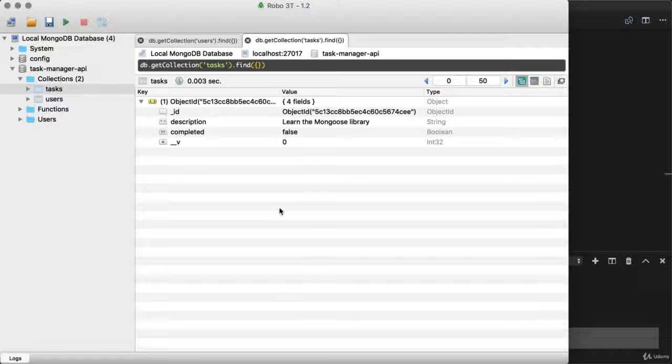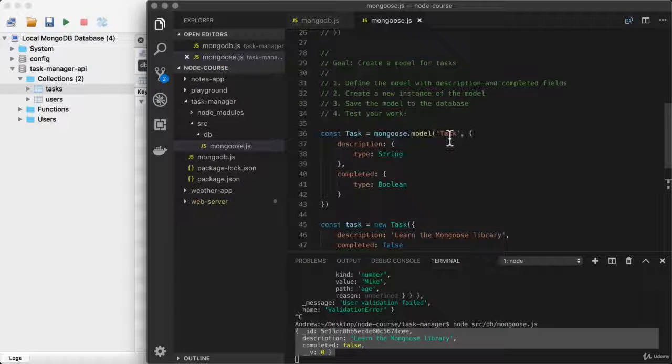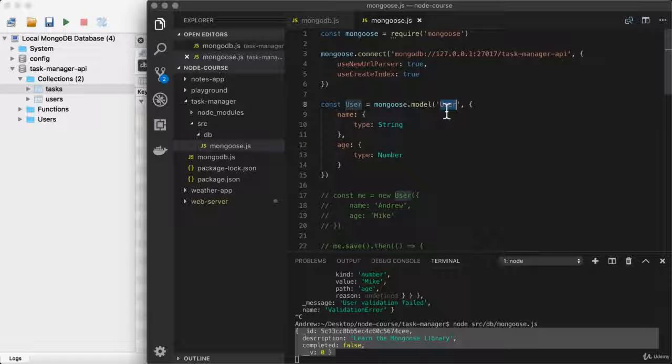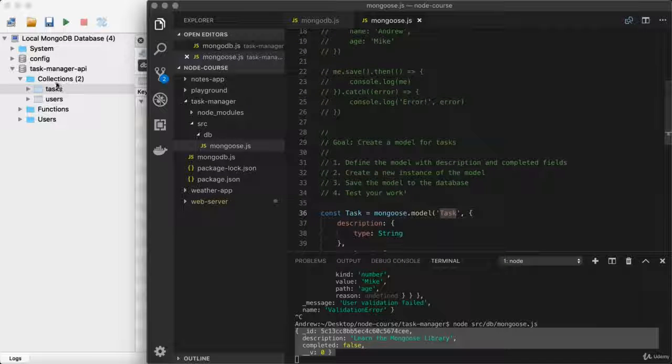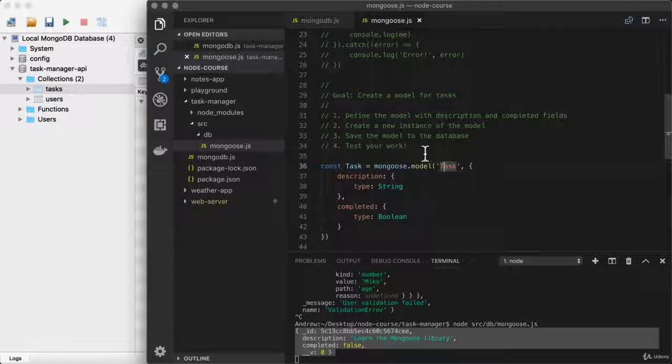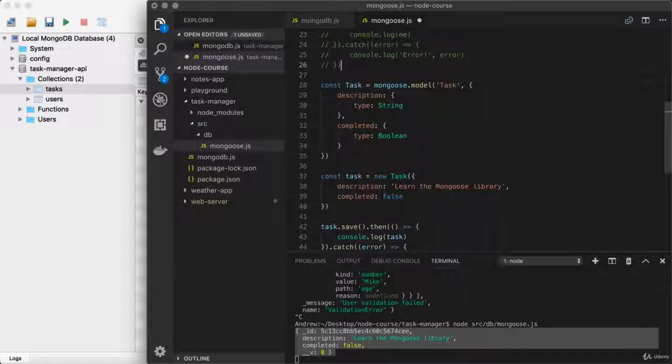Now you'll notice that we have lowercase u users and lowercase t tasks, but at no point did we ever write that. Mongoose actually takes the model name you provide, Task right here, and up above User, and it converts it to lowercase and it pluralizes it. It then uses that as the collection name. So User gets stored in users, and Task gets stored in tasks. We'll see some of the other things that Mongoose does for us as we continue to explore its features.